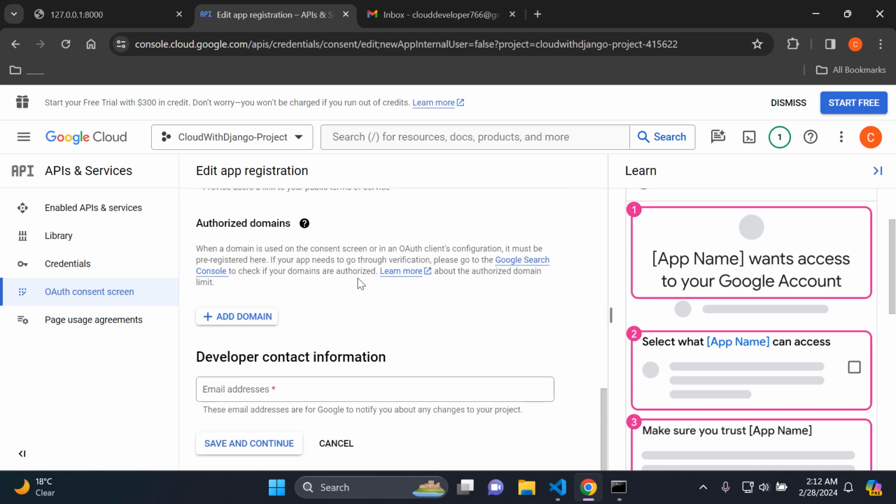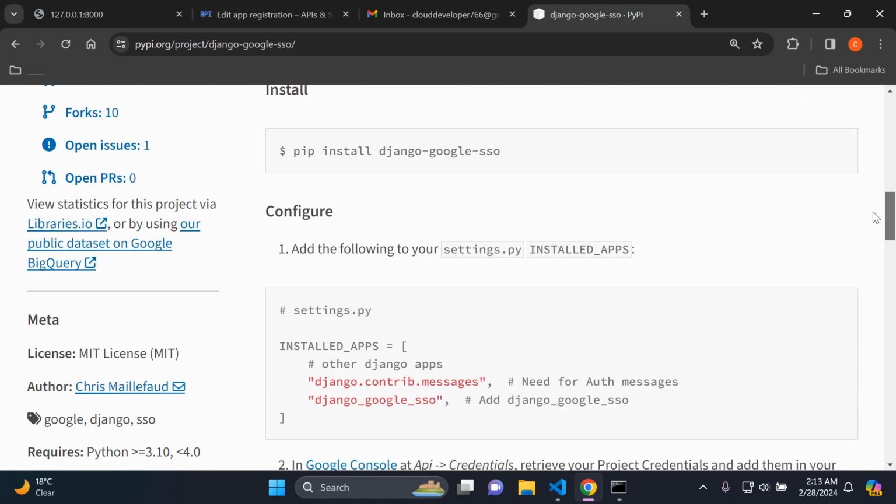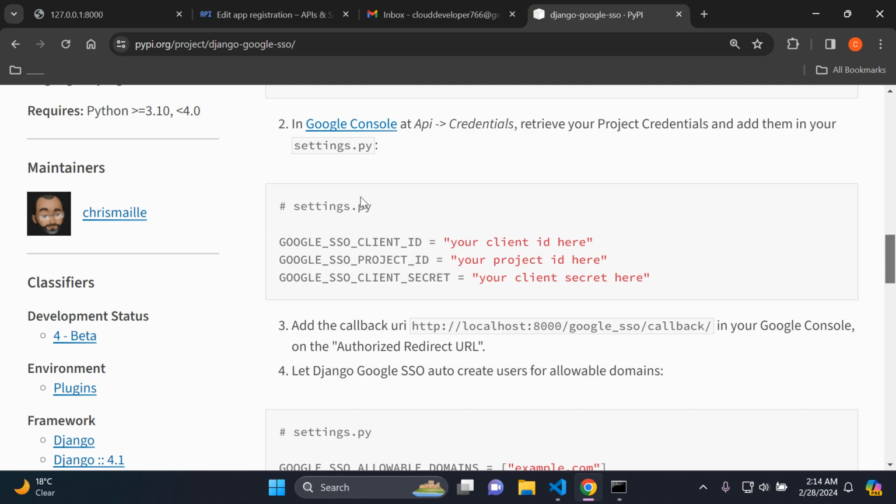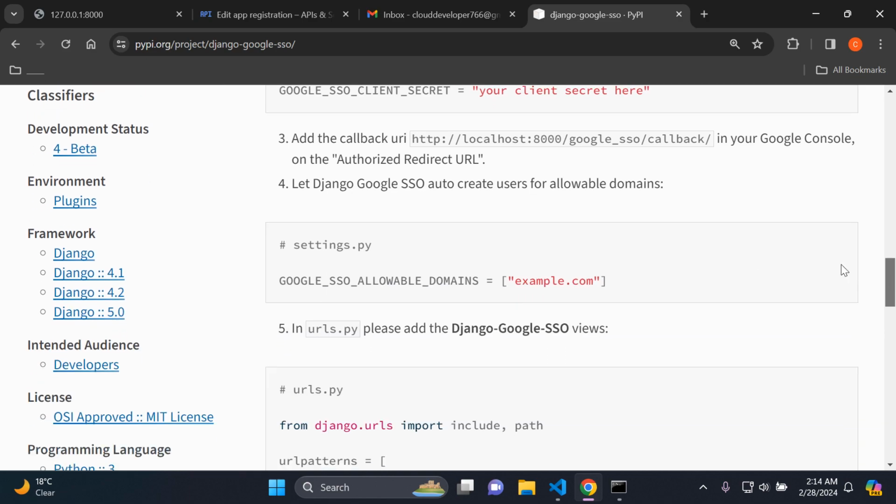Now, under authorized domains here, we want to set an authorized domain. So let's take a look at the steps that we had before within the documentation. Right, if I look at the guide here, we were on step 2, so we are still going through the process and are good to go. However, if we scroll down, we can see the Google SSO allowable domain. We need to let Django Google SSO create users for allowable domains. So we can put, for example, example.com.